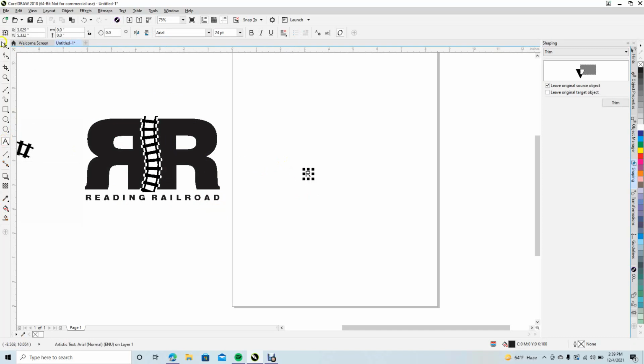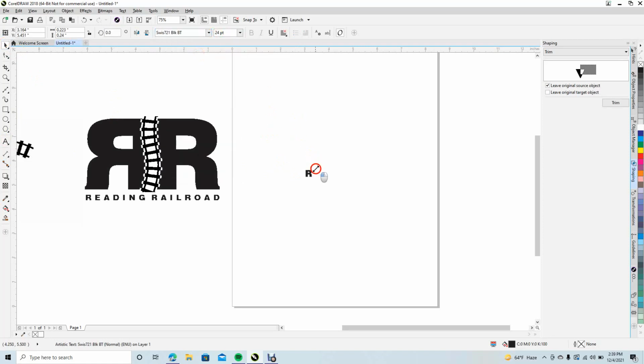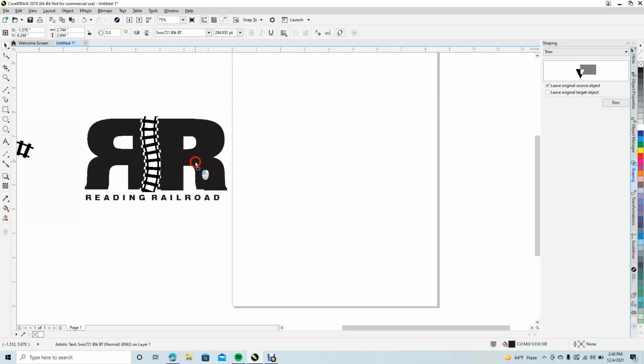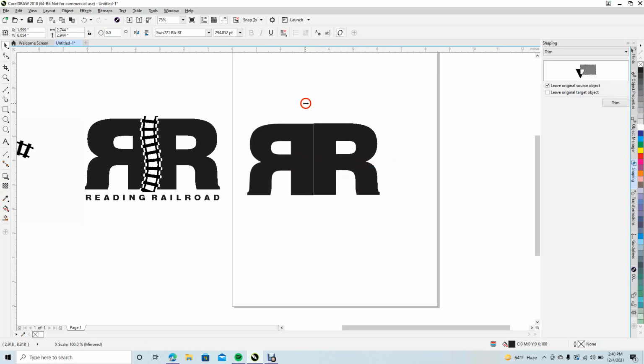So the first step is to go to the letter tool. I'm going to create a capital R and change this to Swiss black. And we're going to blow that up about right there. Now we're going to press Control C, Control V, and we're going to mirror this over. To do that, you click on the point with your mouse and drag to the left, holding down the Control key.